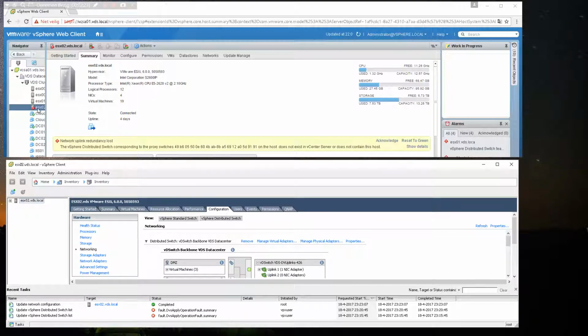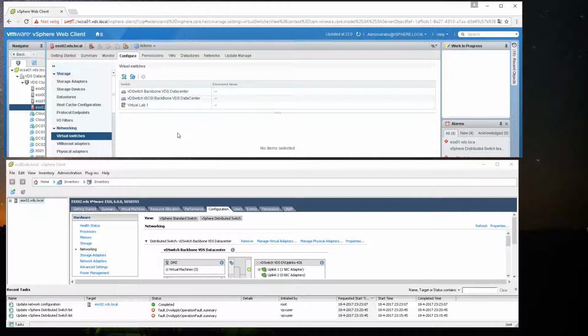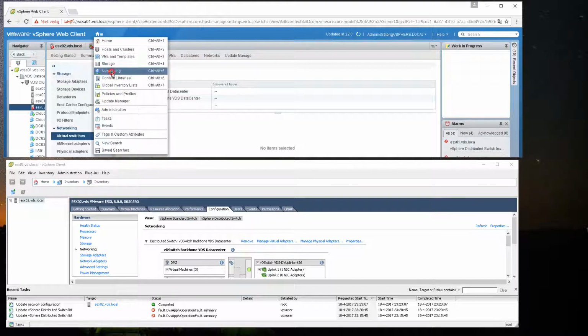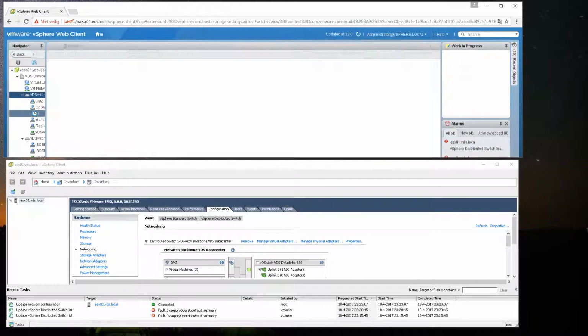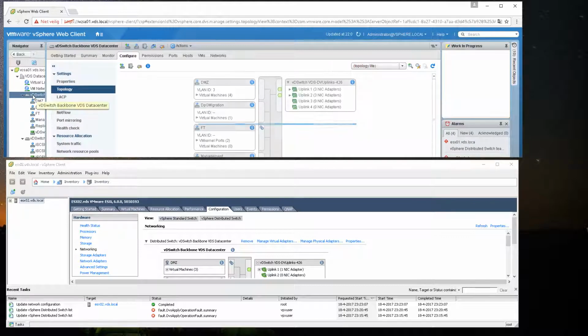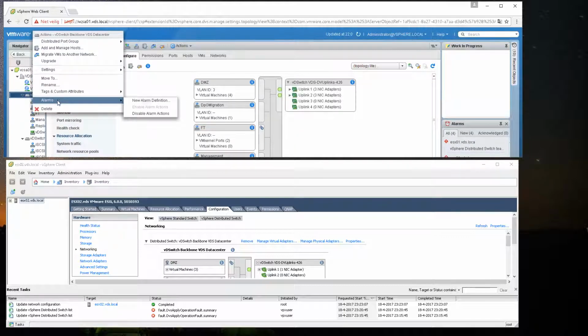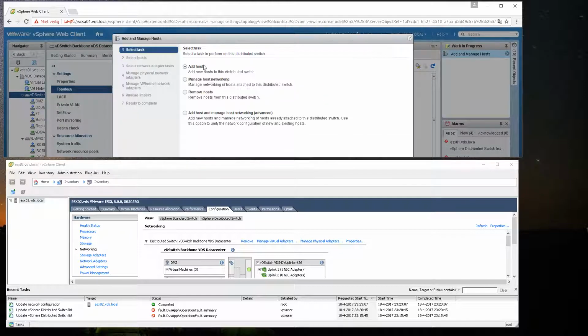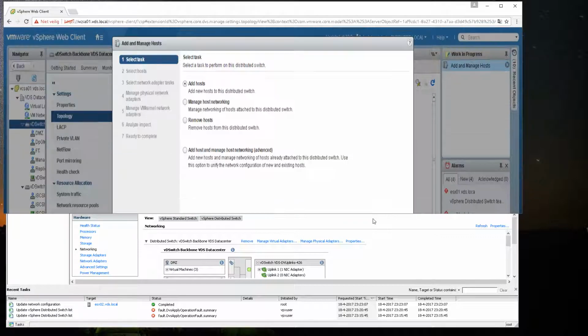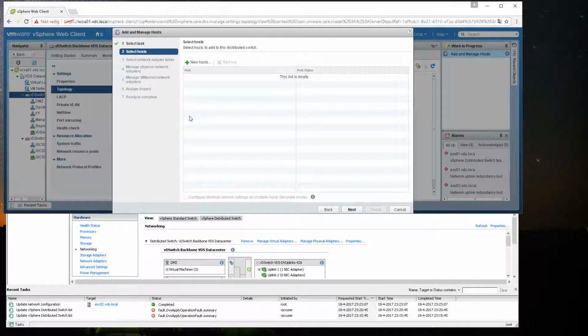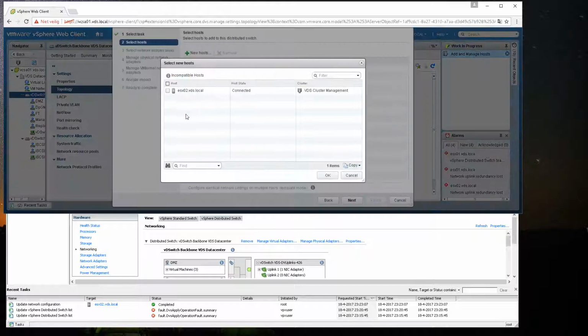Then you can go back in your web client here. We go to the configuration. No, we go to our networking. It's easier. And I'm gonna attach the host to the switch. Add host. Let me just expand the screen here. Next. It's the second one.